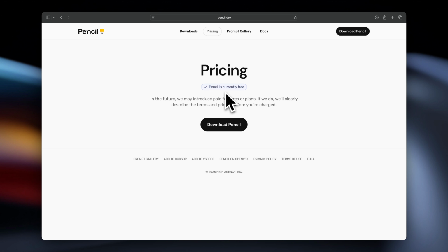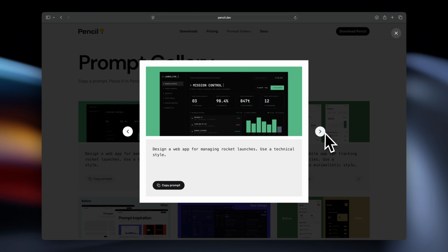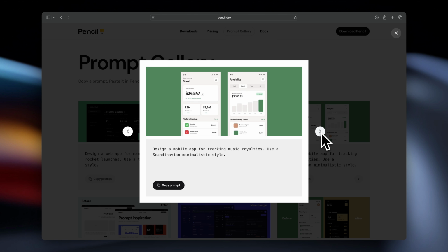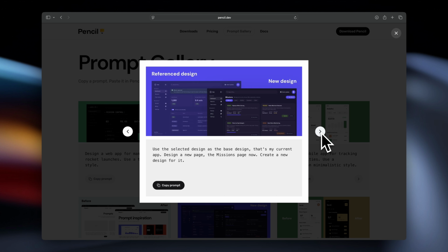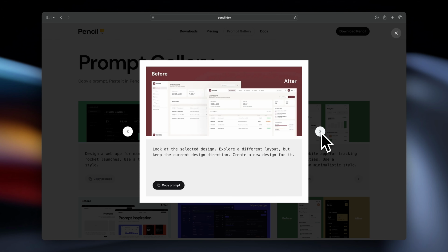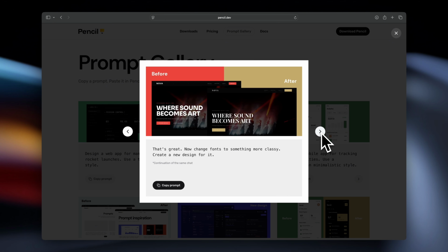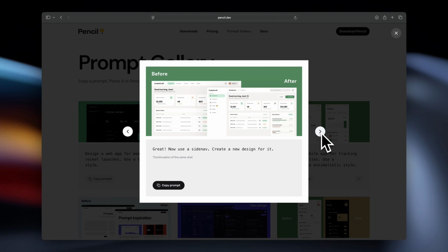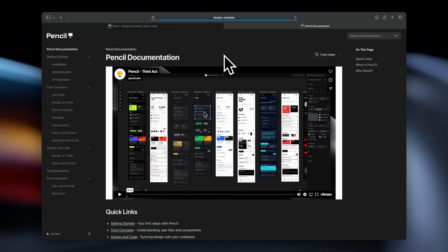If you're not sure how to prompt or where to start, there's also the prompt gallery page that you can visit. It gives you example prompts you can copy and paste directly into Pencil. You'll see different types of projects: dashboards, websites, mobile apps. So it helps you understand how to structure your own prompts when generating a new design or enhancing an existing one. There's also full documentation available.